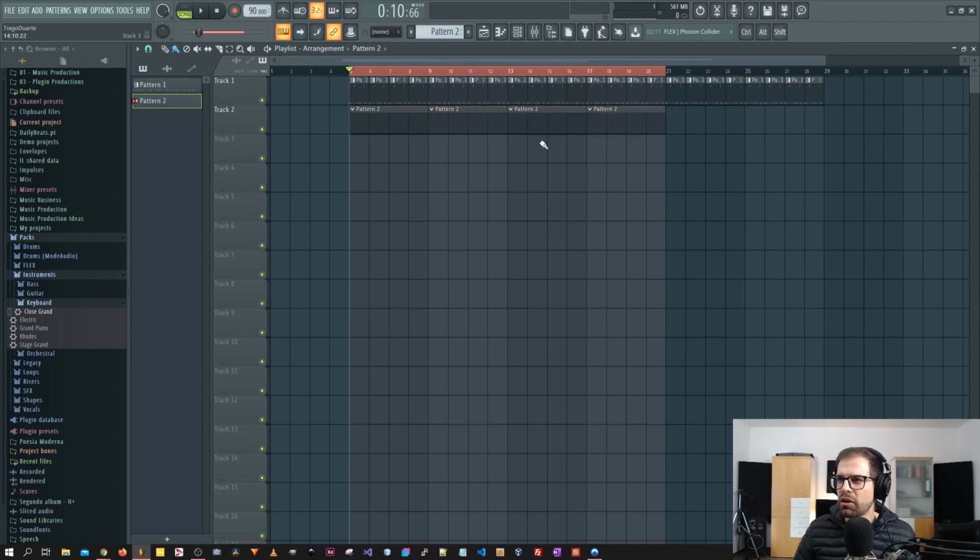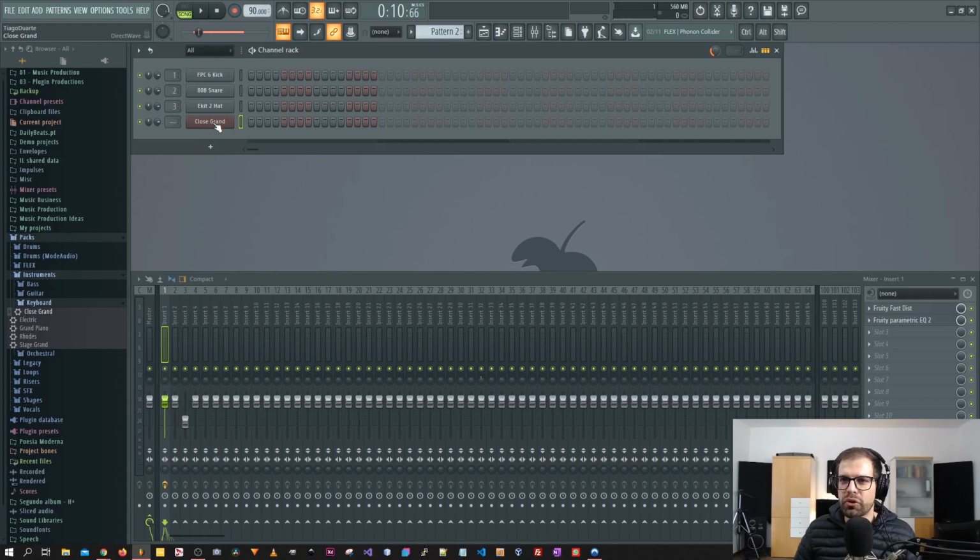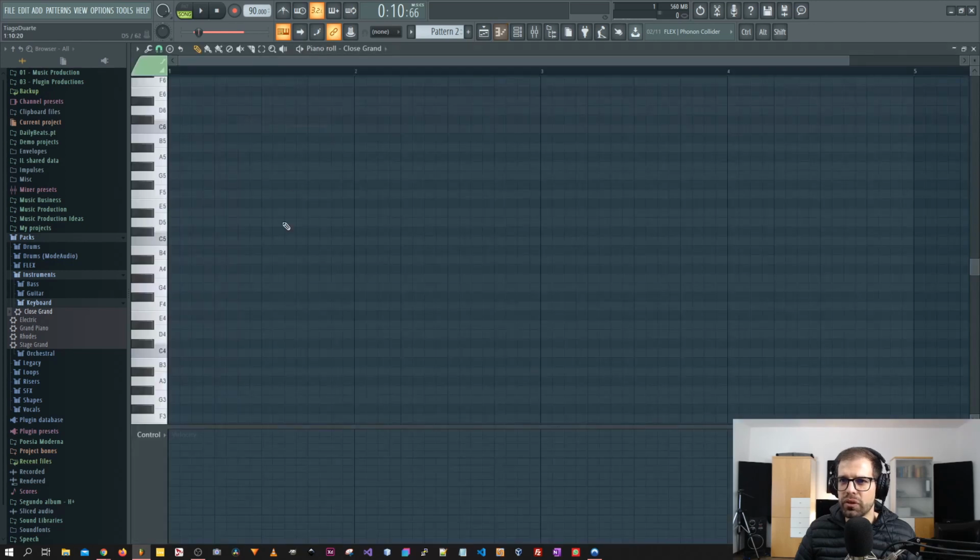Let's copy them. Let's select them. And you can see the keys that I'm clicking here, Control and Shift. So Control is to select, Shift is to duplicate, as you can see here. And let's do a chord progression. So let's put the piano on Insert 4. And let's go to piano roll.